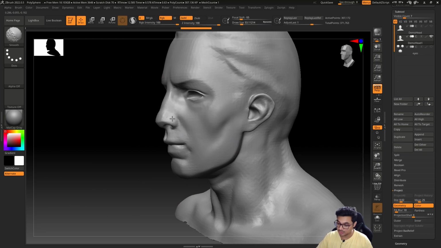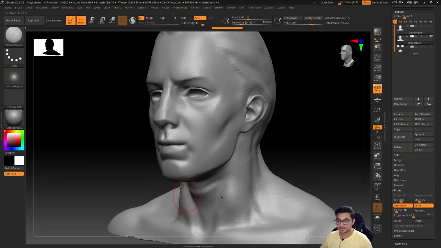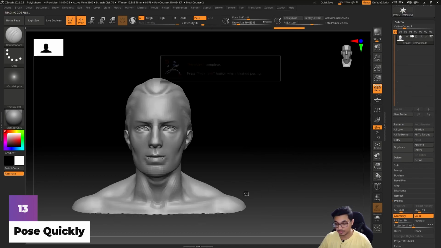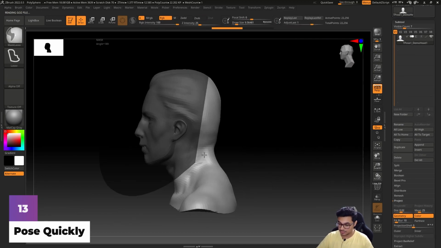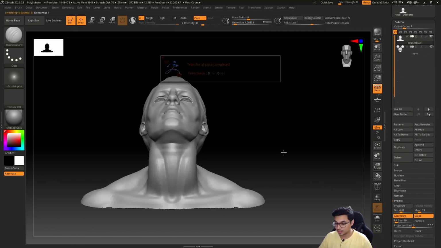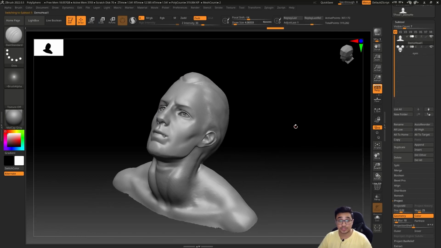Now you can simply smooth. You can pose quickly by using Transpose Master. Go here, click on T-pose, then you can T-pose to sub T again. It'll pose all of your subtools, your visible subtools.